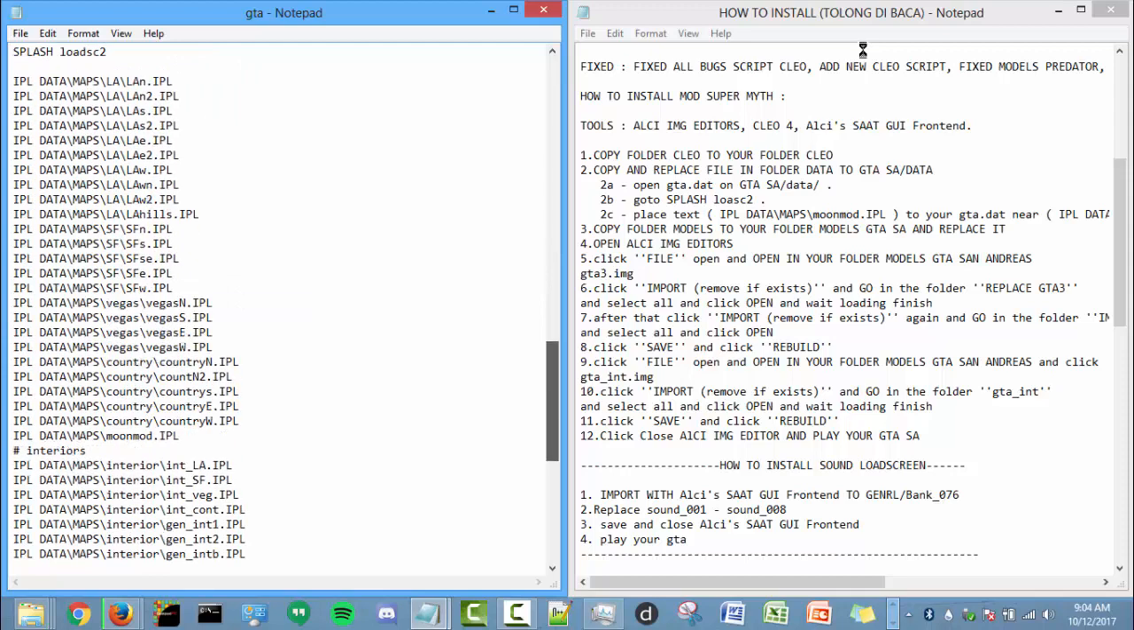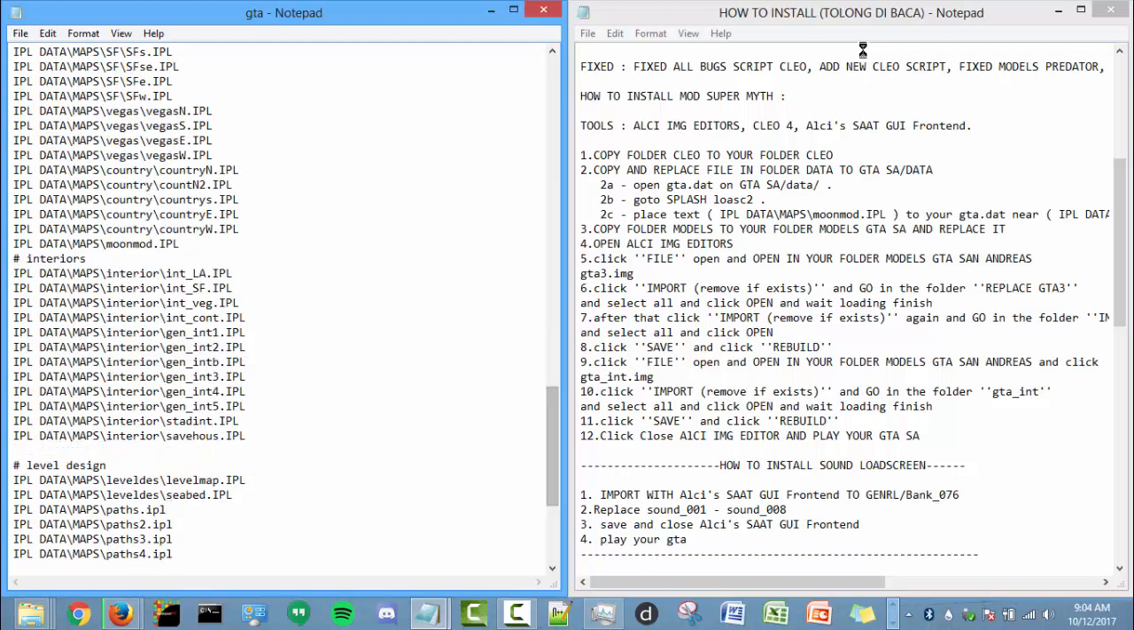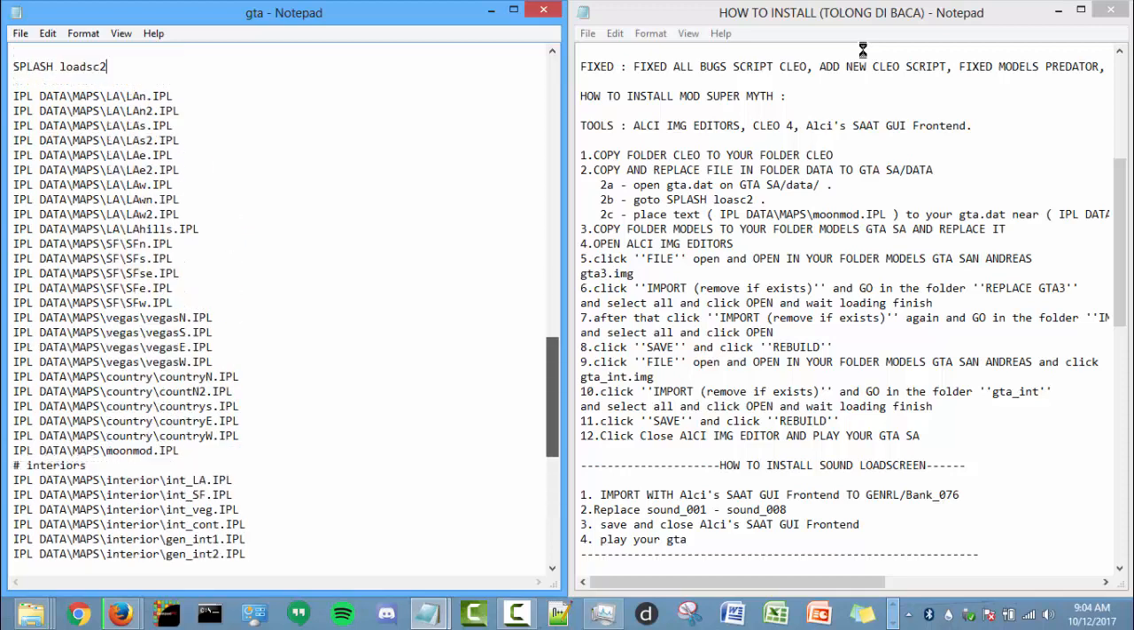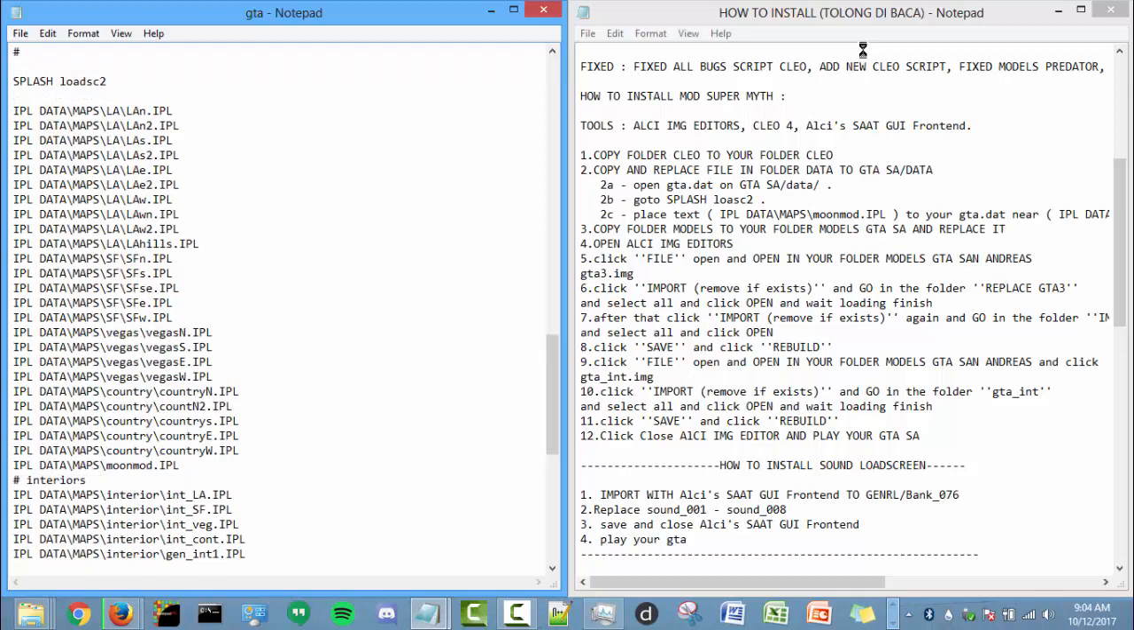Alright. Then you're going to place this text. It won't be at the bottom, it'll be just before the interiors hash. So under the country w.ipl, you're going to copy this text here and place this text in, so then the moonmod file will load.